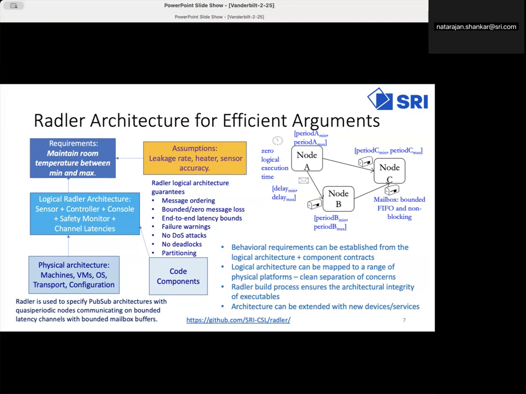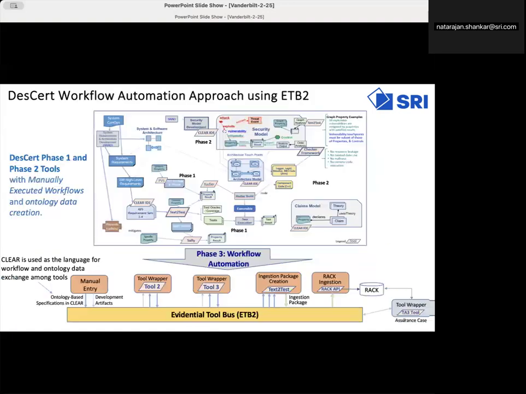Radler also has a build process in which executables are generated in order to ensure the architectural integrity of these executables. Radler was developed within HACMS at Dr. Kathleen Fisher's InSystems. The difference it made was dramatic. System build times went from weeks to a button push, since now the contributors knew their lanes.